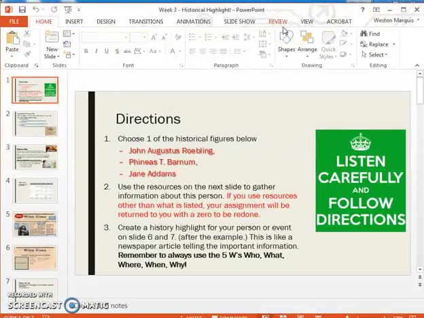So once you have the PowerPoint pulled up, everything that you need is going to be right here in front of you. So you'll want to first off read through the directions very carefully. So starting with number 1 here, it says choose one of the historical figures below. So for this particular historical highlight, you will be choosing to write about either John Augustus Roebling, Phineas T. Barnum, or Jane Addams.